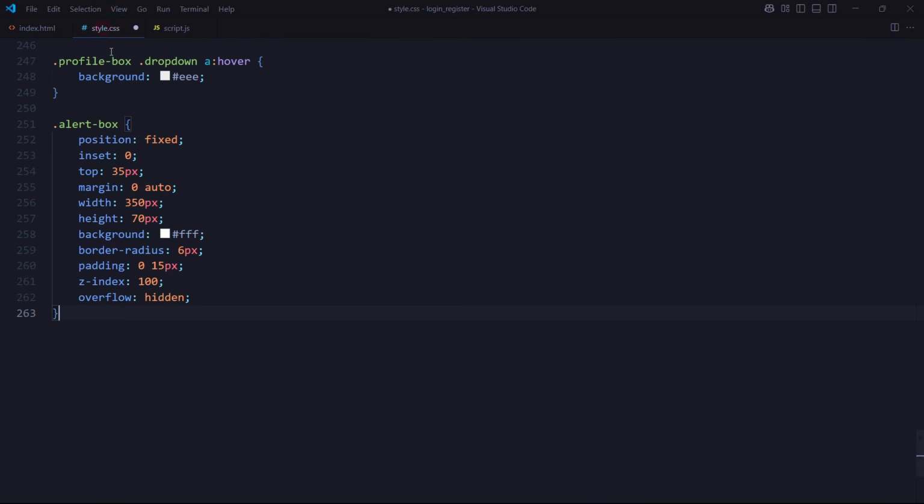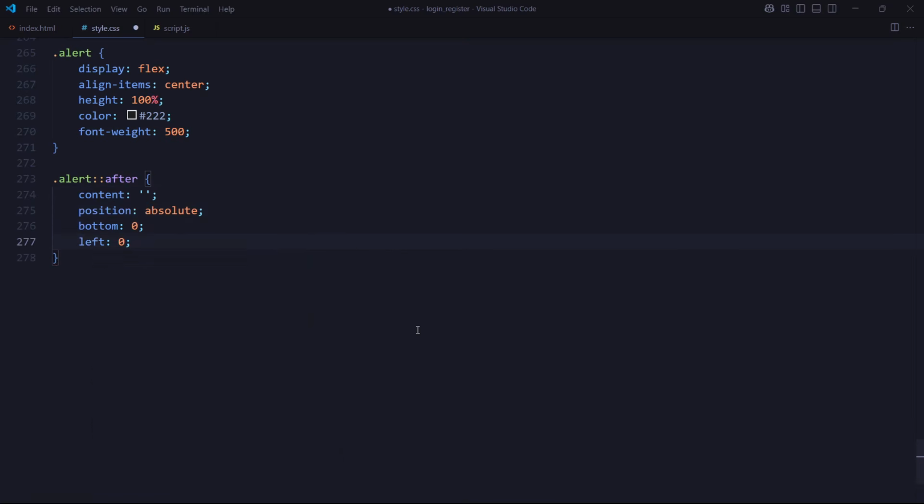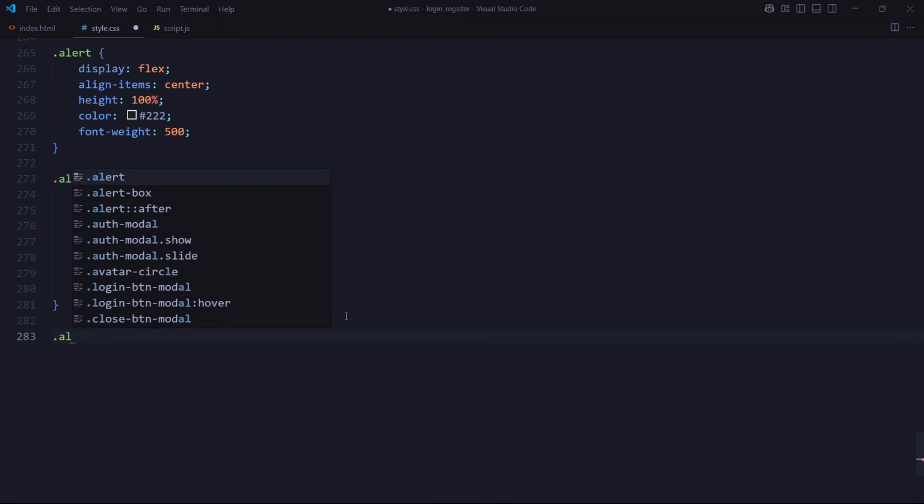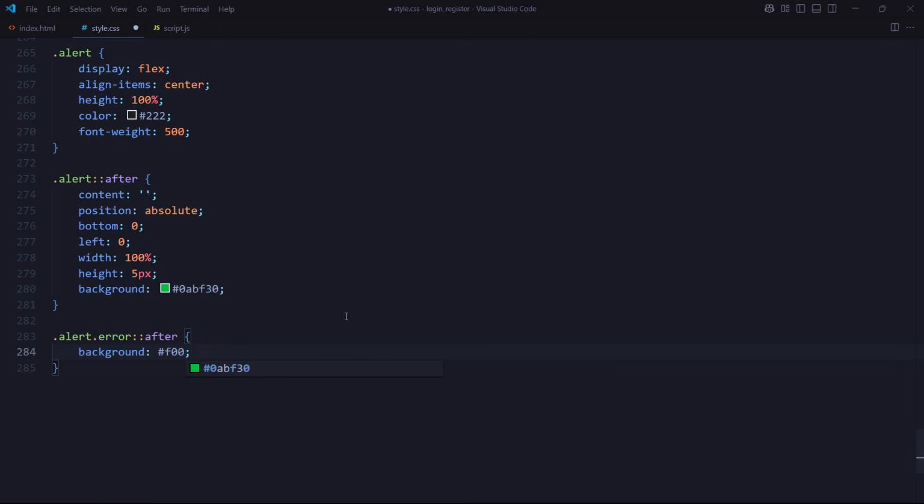Then for the alert element. Display flex and align items center align the icon and text vertically. Height 100% ensures full height according to alert box. Then color and font weight. Next we create a progress bar on the alert using the pseudo element after. Content empty. Position absolute, bottom 0, left 0, and width 100% stretches the progress bar at the bottom of the alert. Height 5 pixels for the line thickness. And background green for success alert. Then for error alert, we change the background color to red.